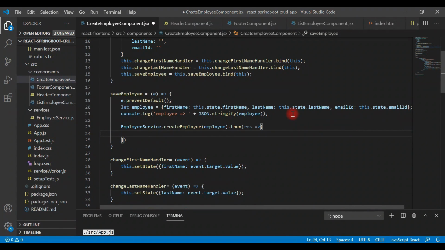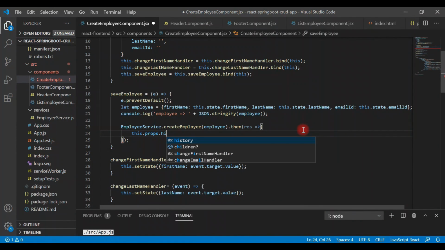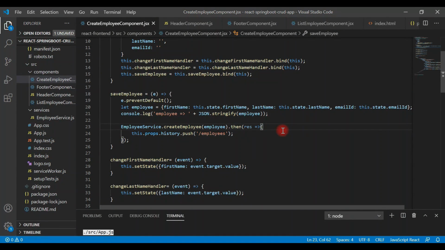And inside this then method, we'll navigate to the employees list page. Once we submit the form data successfully, we should navigate to the employees list page, right? For that, we'll just call this.props.history. Let's get a history object from the route using props. So we got a success response from the REST API. We should navigate to the employees list page.